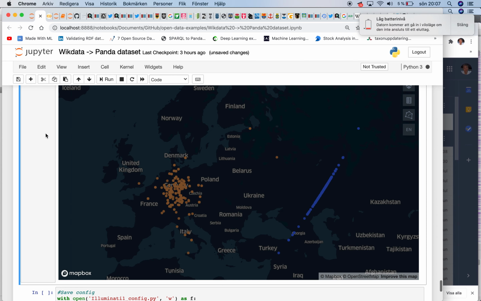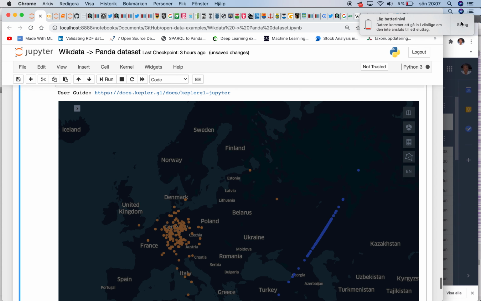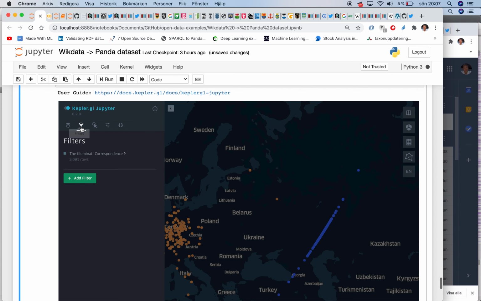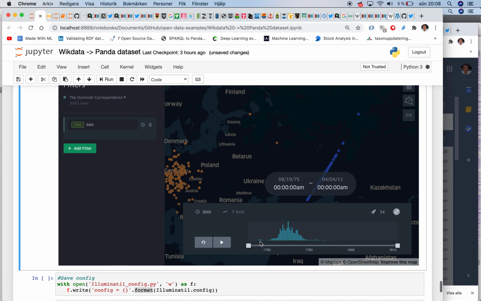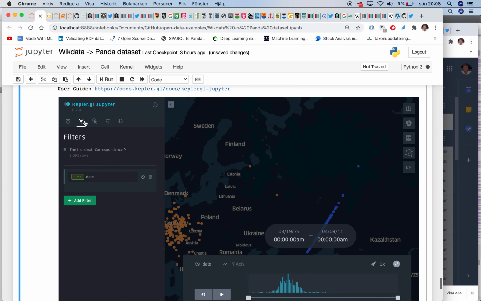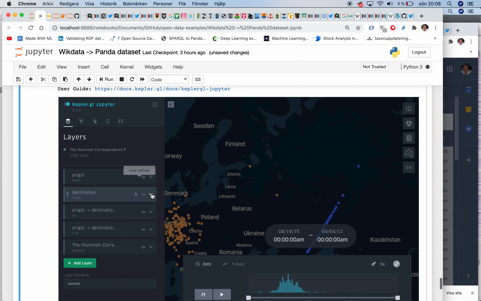So here is the thing which I'm not so skilled on. So then you have to configure it, and then I think you need to add a filter, and then we have all the fields from the Sparql query, and we change it to time. So when I say date, we get this one, and then we need to add a layer. And I don't know why we get all those layers, because I don't think they are needed. So I delete them.